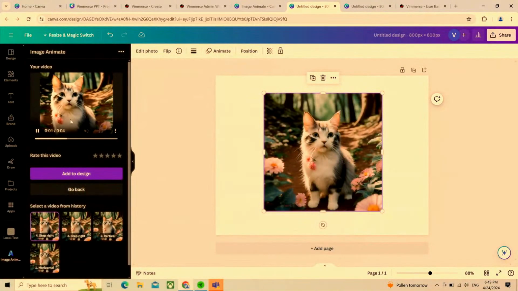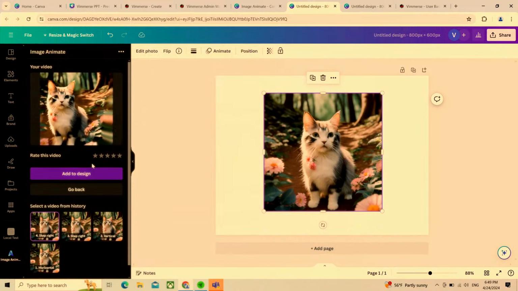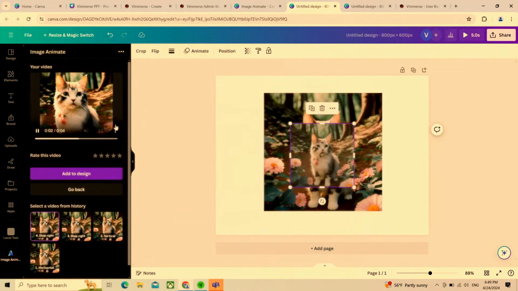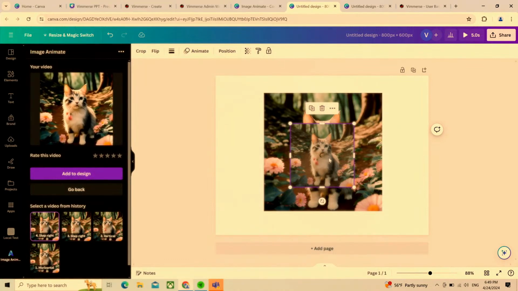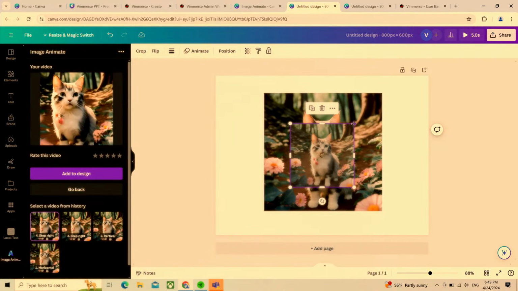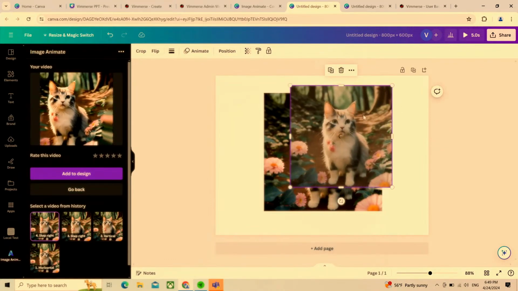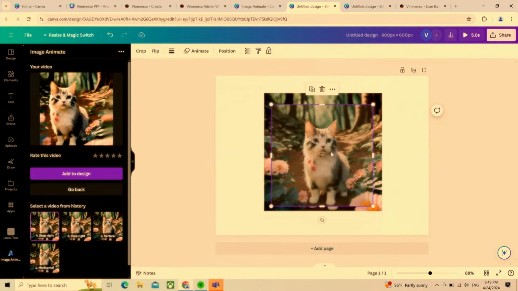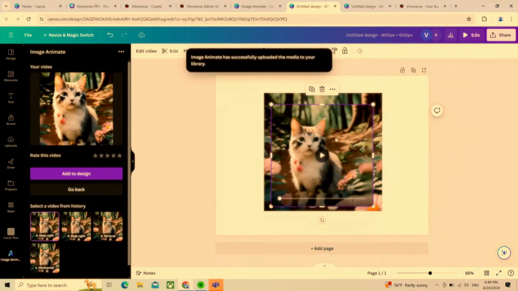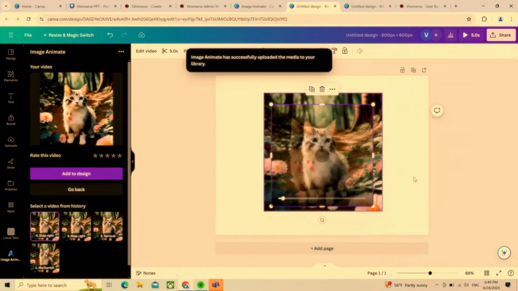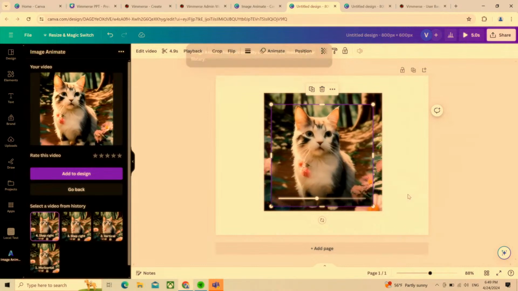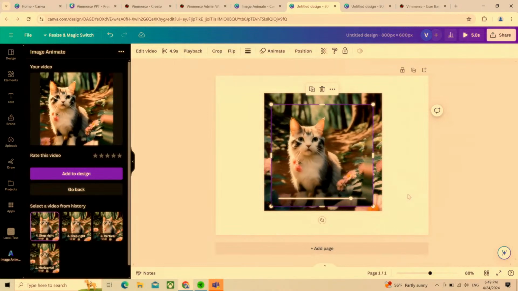So you can see this is going in and out. If you like it, you can just click add to the design, and it will bring it to you here, right? You can see it's coming into your design. You can choose to replace your own image or use it, and you can decide the number of loops, anything you want. So it's just done.